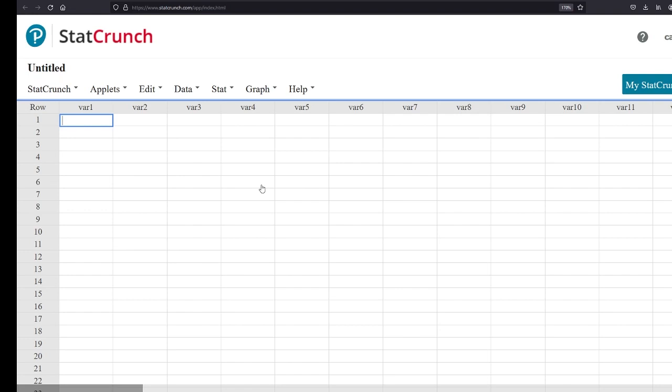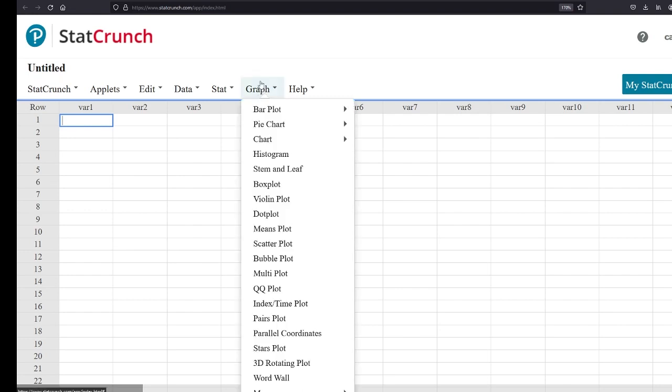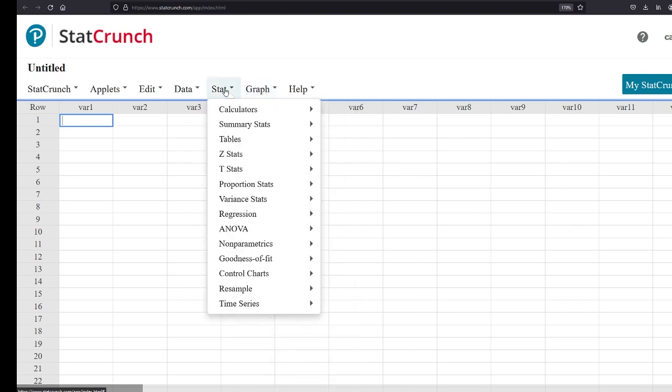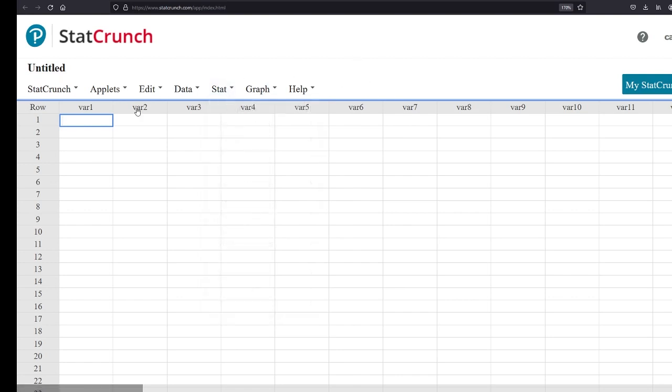Most of the time, you're going to be living inside this Graph choice or this Stat choice. Usually you're going to be going to one of those. So let's just make up some data here. Let's say we make up ages for people in a stats class, just theoretically. We'd have some 18-year-olds, some 19-year-olds, maybe some 20-year-olds, maybe a 17-year-old, maybe a high school student is in there. Then we've got a 23, and maybe someone else is a little bit older.